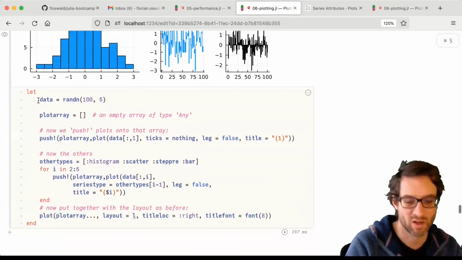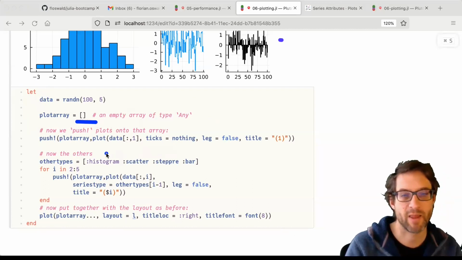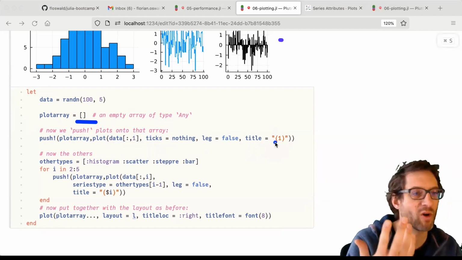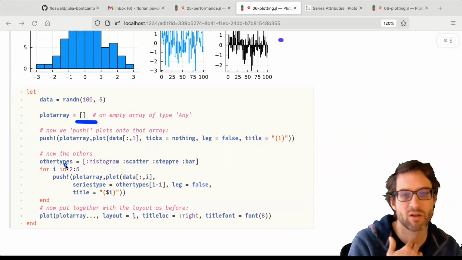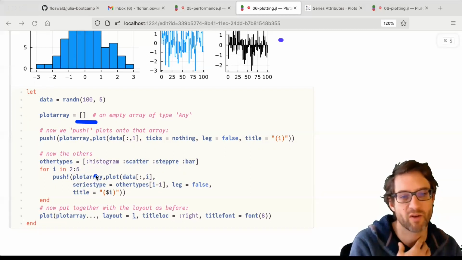It's very simple. You would get your data from somewhere and you would create an empty array like this. And then you can push plots into that array. Okay, so let's start pushing into the plot array. The first is our first plot, the plot right at the bottom: first column of data, no ticks, that's what we wanted, and title 1. Then the other ones, here are the plot types: histogram, scatter, step rate, bar. You iterate over those, so that's from 2 to 5. Push each plot into the plot array.